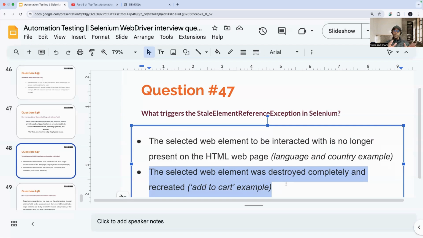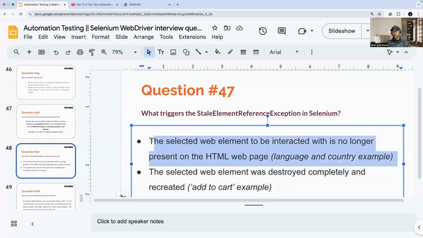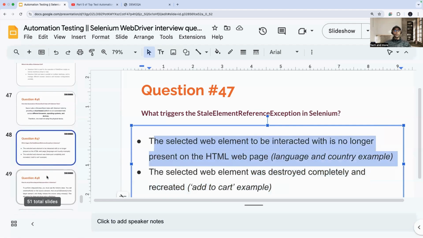In simple words, one tip that I always give: do not over explain your answers. If I, as an interviewer, am asking you when or under what situation the stale element reference exception is triggered, you will simply say whenever the web element that was present earlier is now not accessible or not present on the DOM, that is when this exception will be triggered. That's all. Then if they ask you for different conditions, then you talk about these two pointers that I've spoken about, right? Cool.